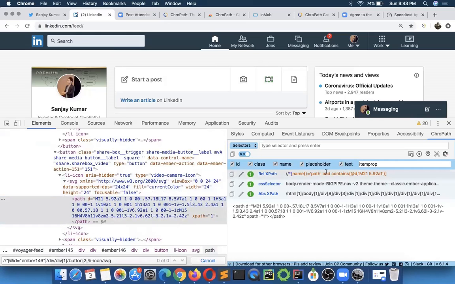And from here, if you don't know how to write the XPath for an SVG element, you can learn how ProPath is making the XPath for it. If you are a beginner, you can look here and learn, okay, this is how we should write the XPath for SVG elements.